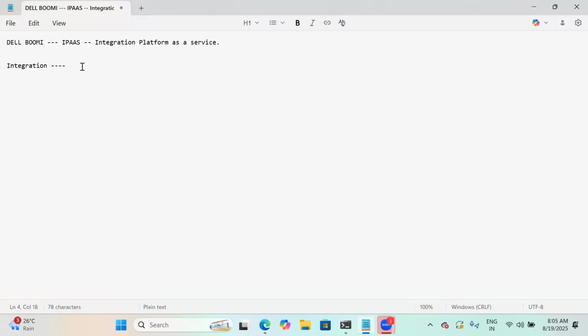Now here I am going to take application A, and I am going to take another application B. As an integration consultant or integration developer, my responsibility is that I should be capable enough to establish the communication between these two applications. So in order to establish the communication between these two applications, I have to use the concept of integration.